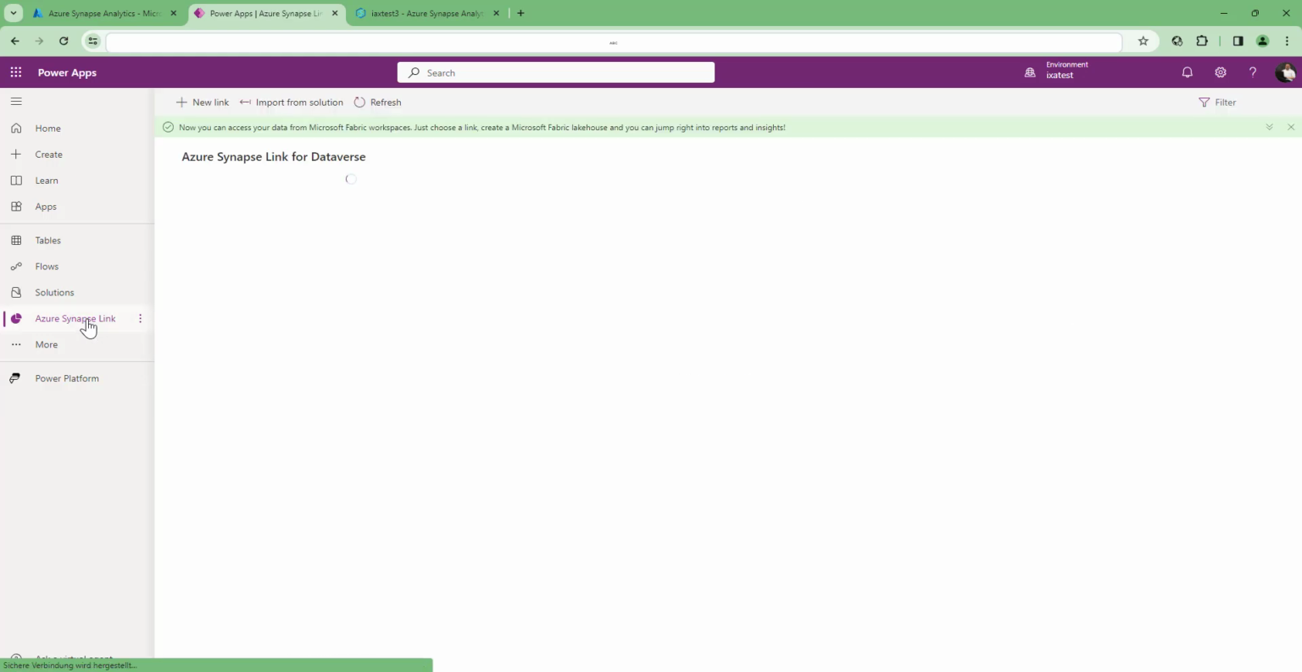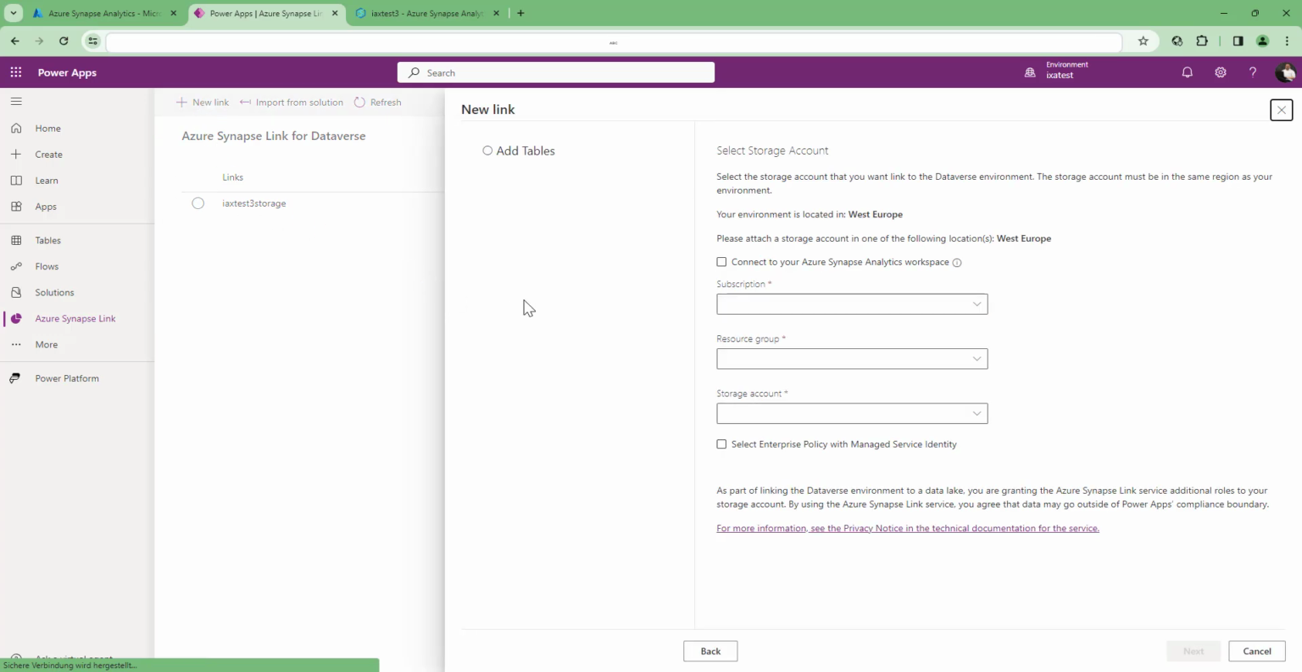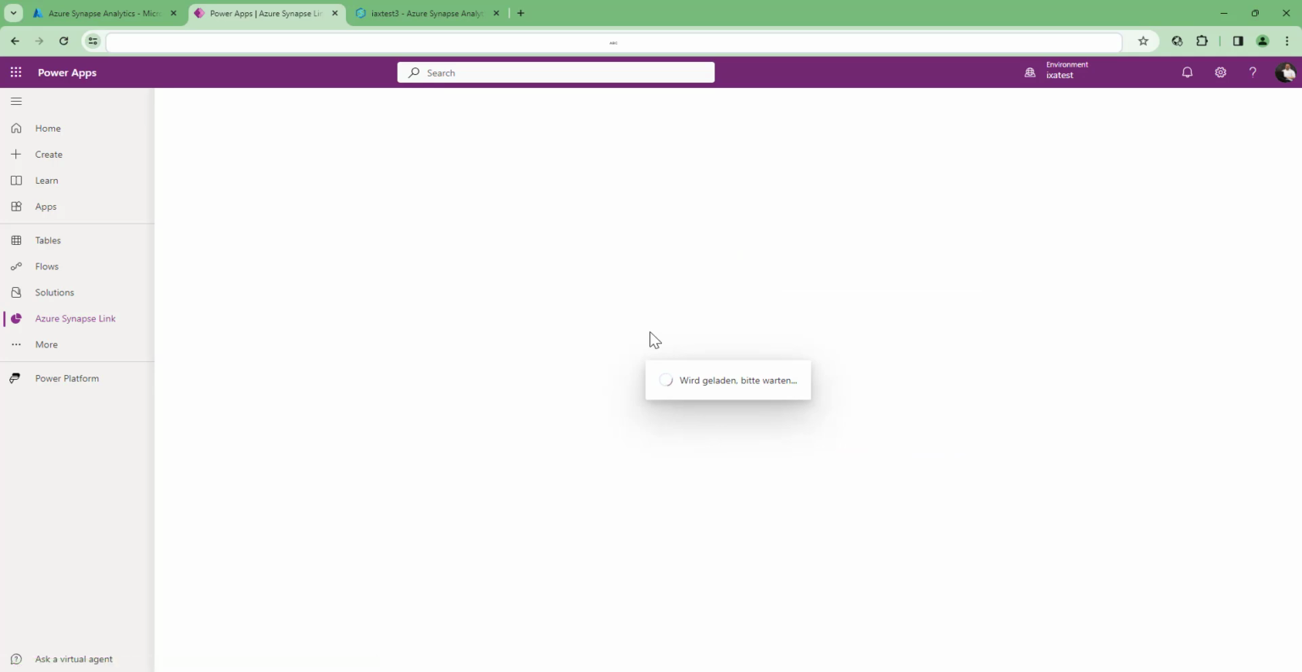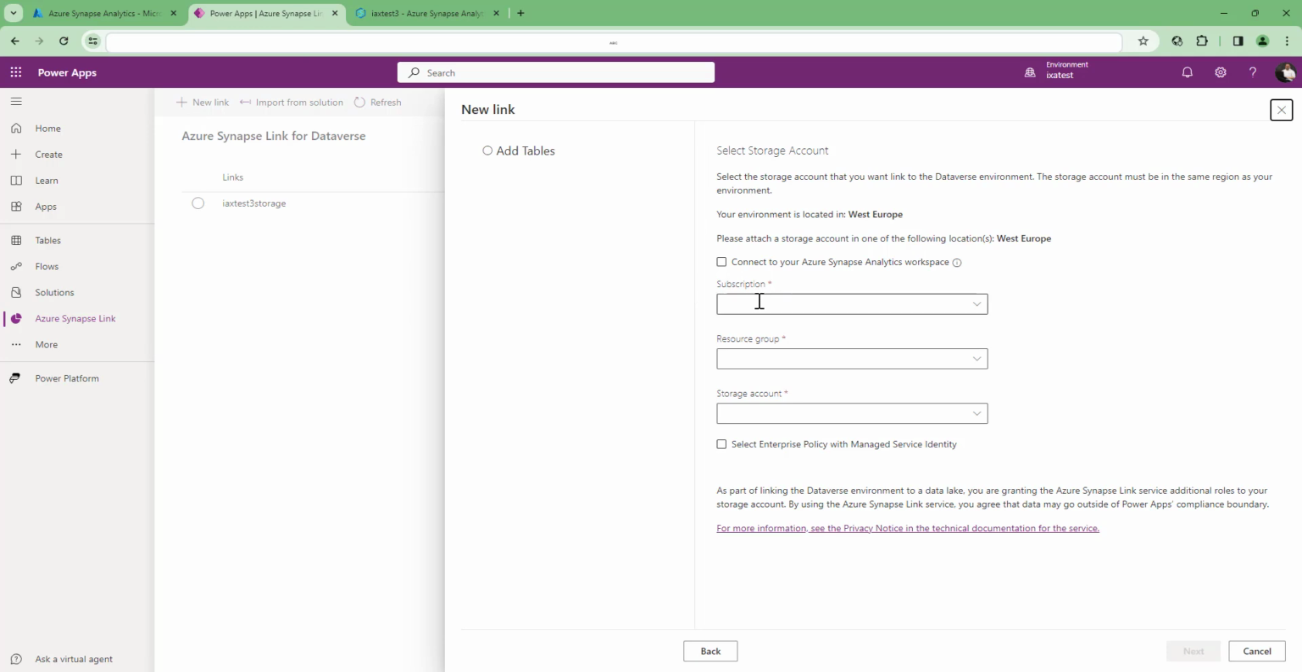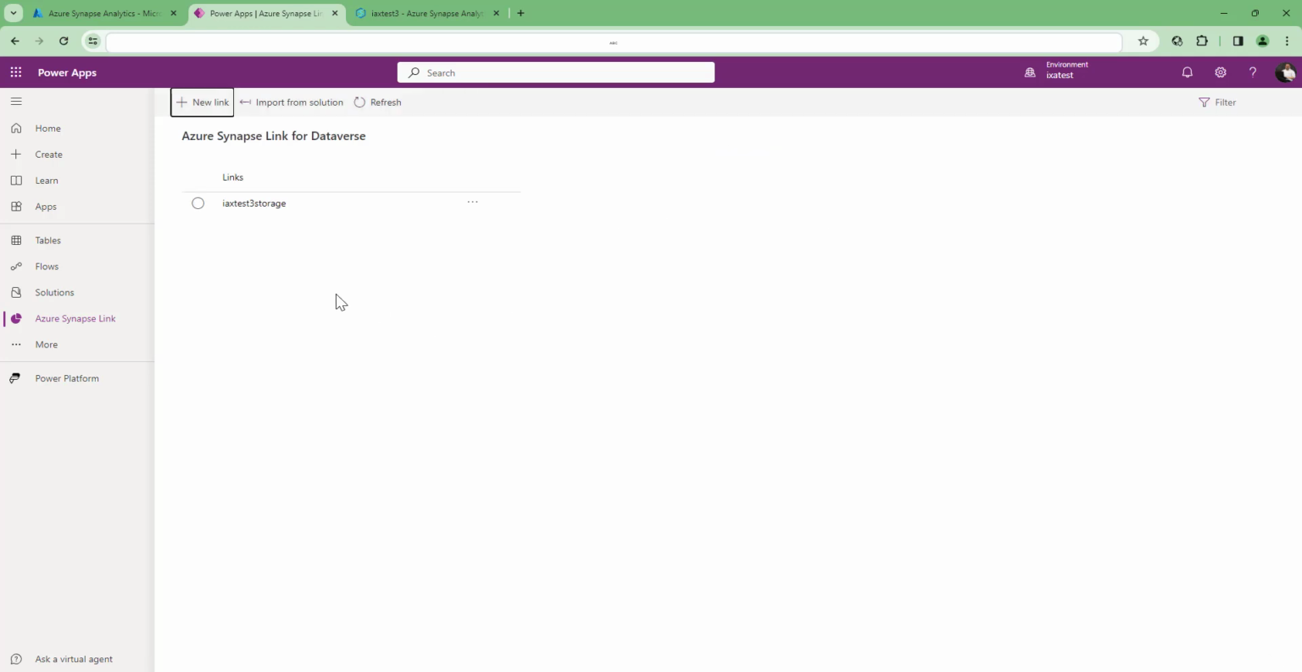And when you go here and you don't have anything configured, you create a new link. And here you have to provide the subscription, resource group, storage account, and so on that you have used to create your workspace. So this would look like this: subscription, resource group, storage account, and you want to access the workspace and not only the storage account. The configuration may take a few minutes.